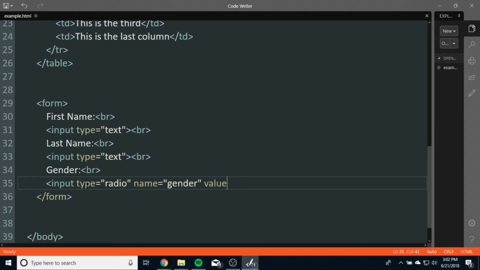And the value of this option is going to be male. And it's going to say male right there. We actually don't need value right now. You'll get into that when you get into PHP scripting and stuff like that, but you don't need it right now. And then I will give it a break.